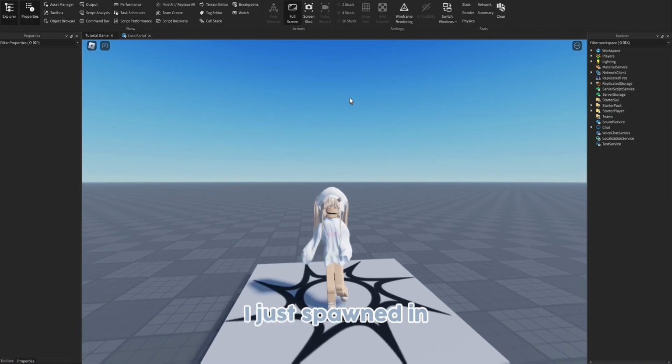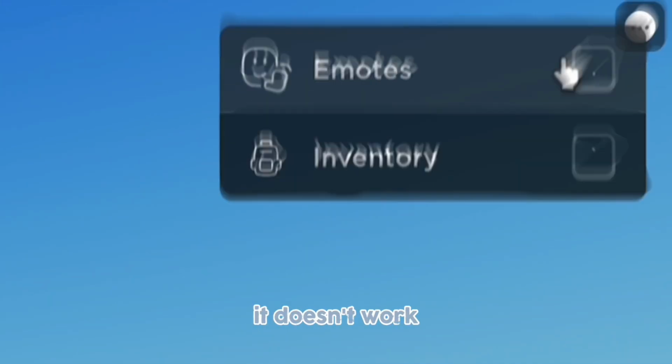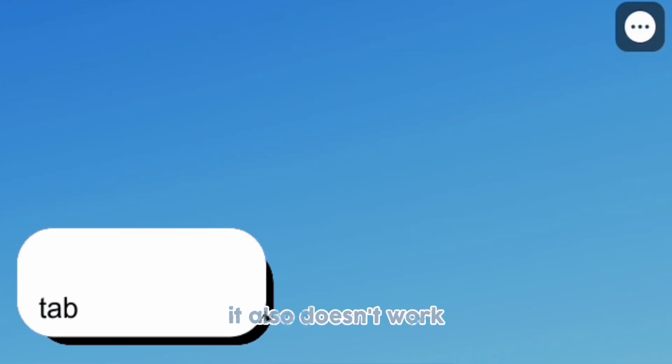So I just spawned in and as you can see, there's no leaderboard. When I try to toggle it on, it doesn't work. When I click the tab key, it also doesn't work.